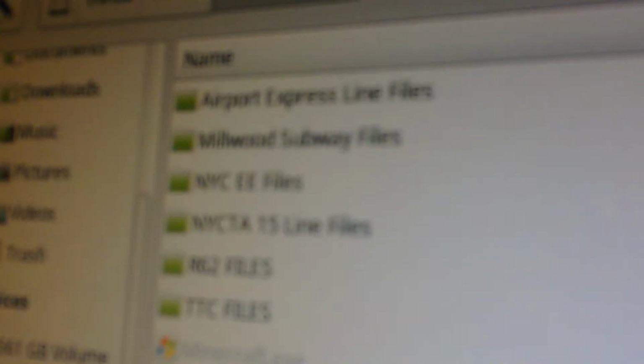And if you want to extract, just click extract and put it in the desired area. Now I am going to put it in my USB. Now what you have to do is press extract, which is over there.